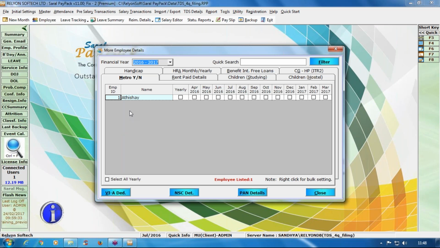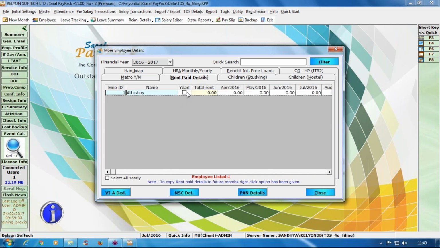If you have multiple branches and the HRA calculation will depend upon metro city or non-metro city, you can come here for the whole year. If this person is in a metro, you can enter it, or only for a few months. Next is rent paid details. For the whole financial year, what is the rent paid amount? This again, yearly or monthly, can be entered.